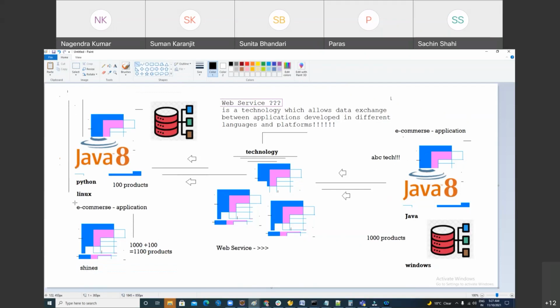So this is all about business. You would never expose it to your channel partner or anyone else. Never. So you understand the definition of the web service? It is a technology which allows data exchange between applications developed in different languages and running on different platforms. If you understand the definition, say yes, I got it. Yes, I got it. Clear.